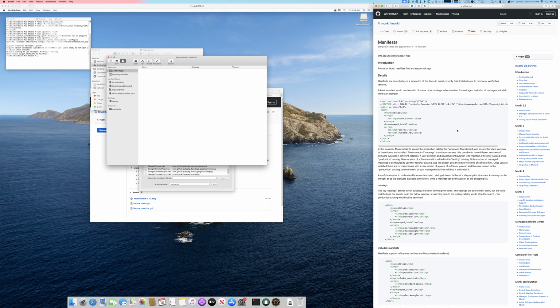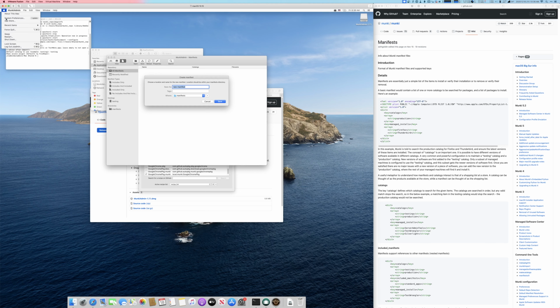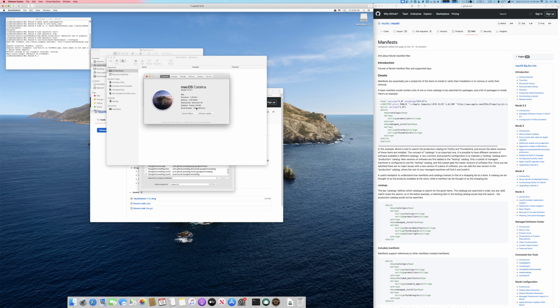So we need to set up our manifest, and we're going to actually use Munki to install Chrome on this virtual machine. So I'm going to right click in here and do new manifest, and I'm going to save it actually as the serial number of this virtual machine. So we'll get the about this Mac and take its serial number, and Munki can handle a VM serial number.